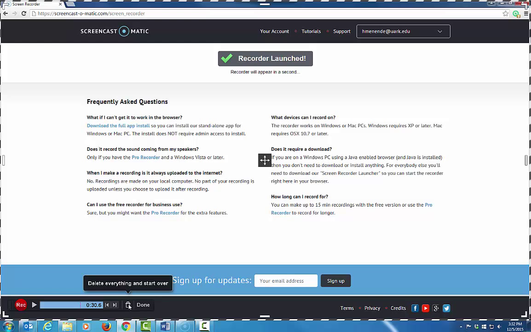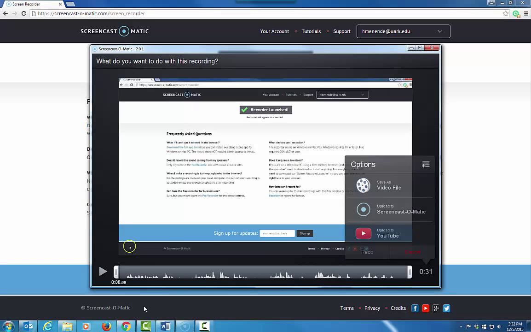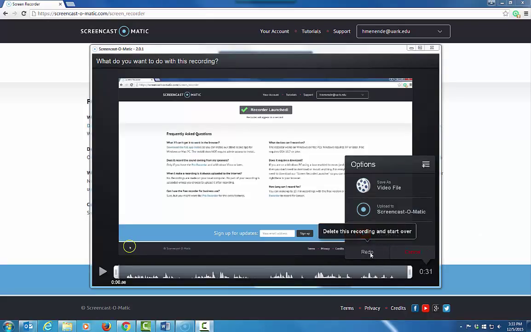If I don't like it and I want to throw it out, I can just throw it in the trash by clicking this button. But if I'm ready to save my recording and I'm finished with it, I'll click done. When I reach this screen, I still have the option of redoing my recording here or canceling and deleting my recording. But if I'm ready to save it, I have a couple options.